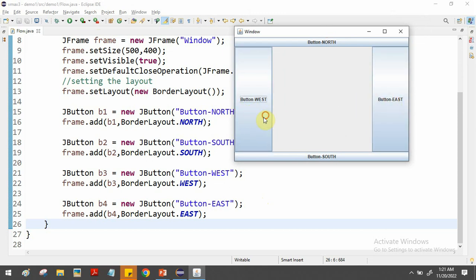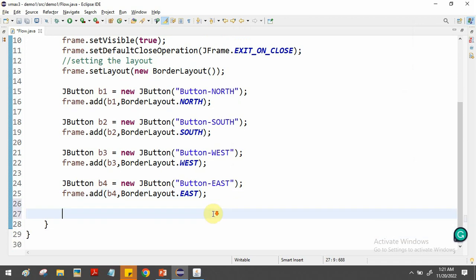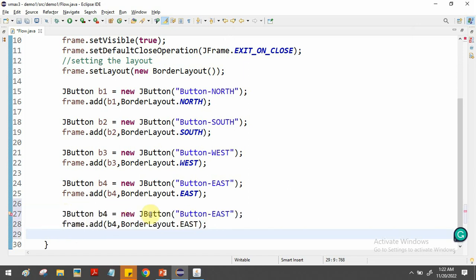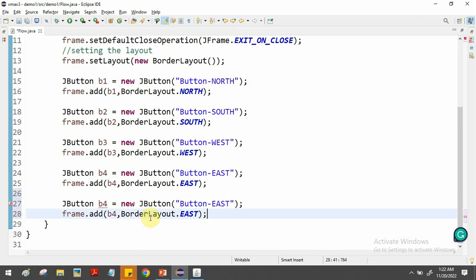Look at this, it will come like this. One button is there, and this is another button, and this is another button. The center place is empty, right? Inside the center place we can add other components. So we can create one more button, B5, and place it in the center. We have to use the constant value BorderLayout dot center, so that component will be coming in the center.